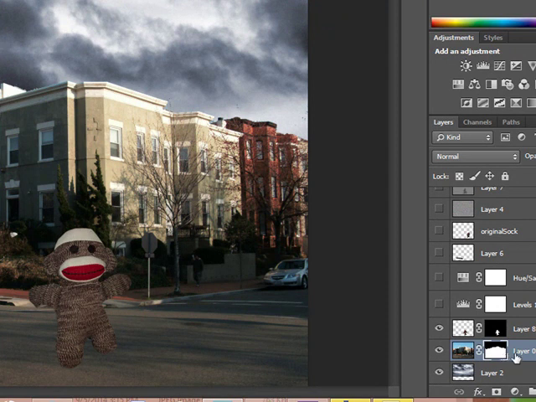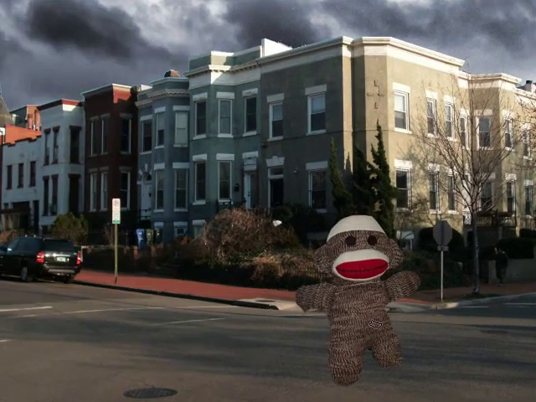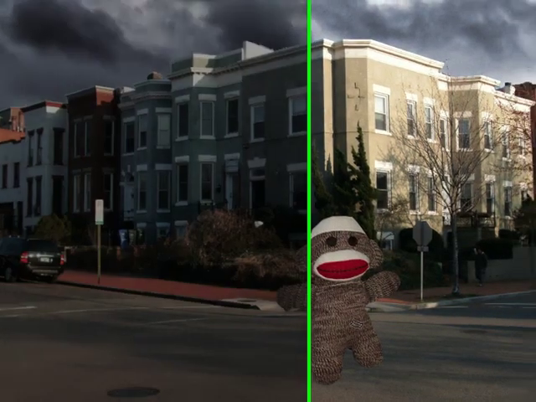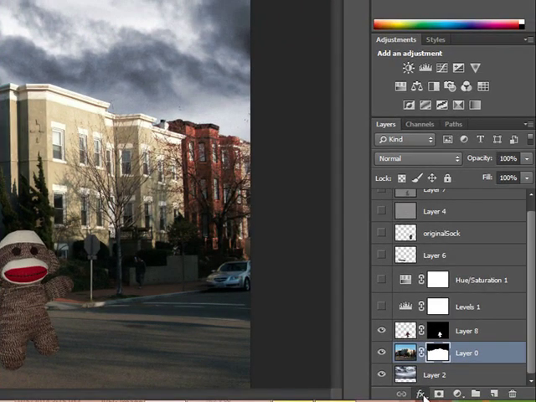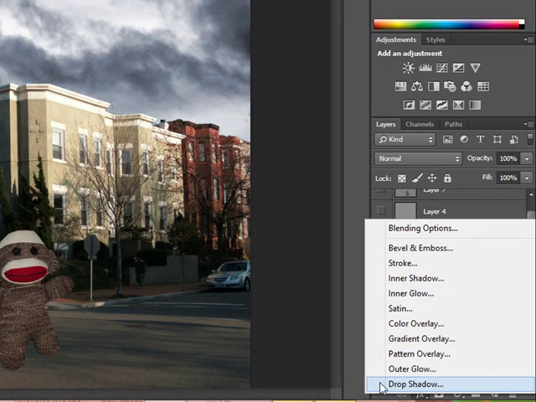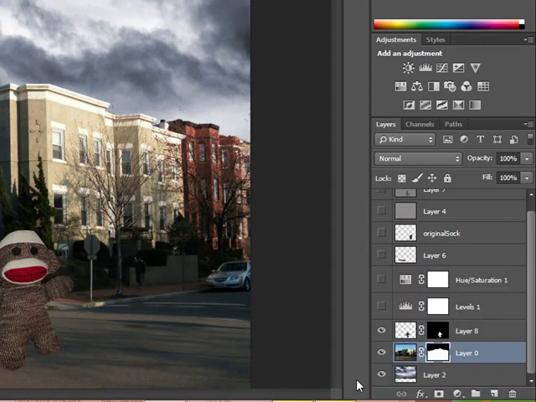Okay, so great. Now I've replaced the sky. What else can I do? Well, Sock Monkey really needs a shadow. To make a drop shadow for him, yes, under FX there is the drop shadow, but you can go and explore that yourself, and that's pretty basic. Let's talk about how to make a custom shadow.